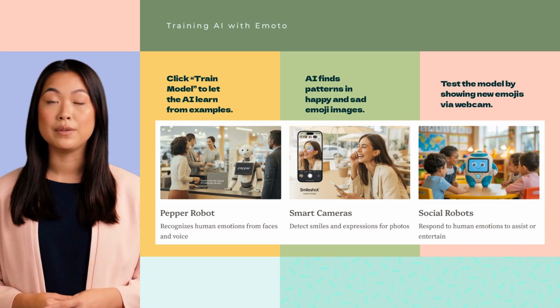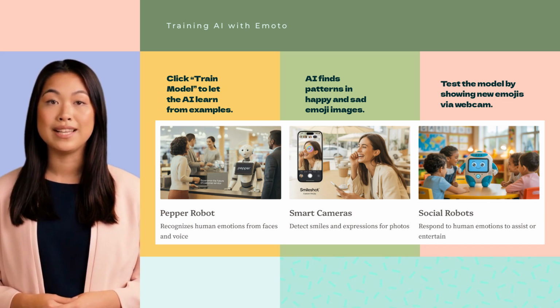As soon as you show it, look at what the screen says. Do you see it? The AI is giving us a reading. Perhaps it says something like happy 95%. That means it thinks with 95% confidence that the emoji you showed is happy. Hooray! If you show a sad emoji, hopefully it switches to sad. This is so cool, it's like the computer is talking in feelings now.